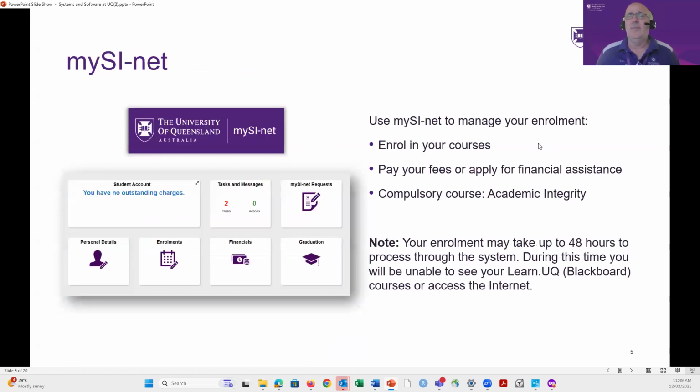So MyUQ. MySciNet, now that's where you manage your enrollment. So you enroll in your courses, you pay your fees. There'll also be extra links to those compulsory academic integrity modules that I mentioned in the last class. Please do remember, though, that if you haven't yet gone through MySciNet, your enrollments can take up to 48 hours to process through the system. And during this time, you'll be unable to see your LearnUQ Blackboard courses or access the internet. Now, that is really important.